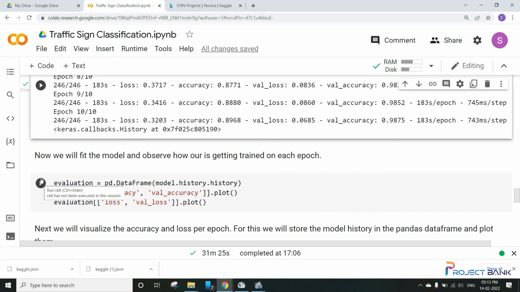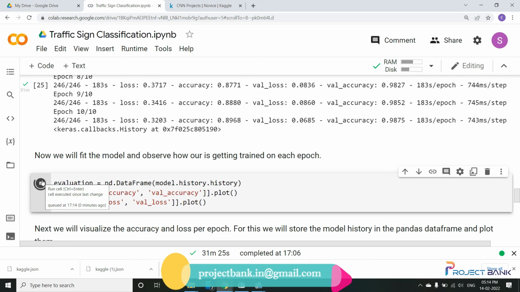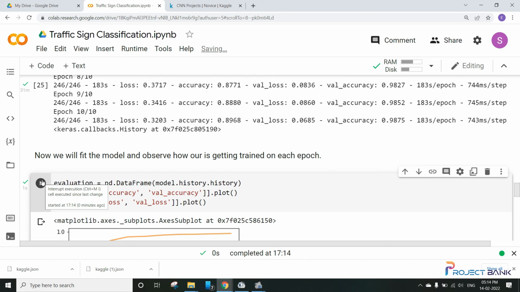Here what I have done is take the model history and store it in a data frame. From this data frame, I am creating a plot of accuracy and validation accuracy. Similarly, a plot of loss and the validation loss. This is a really easy method to plot. It doesn't require any visualization library. The plot function is already predefined in data frames. Let's see the plot here.